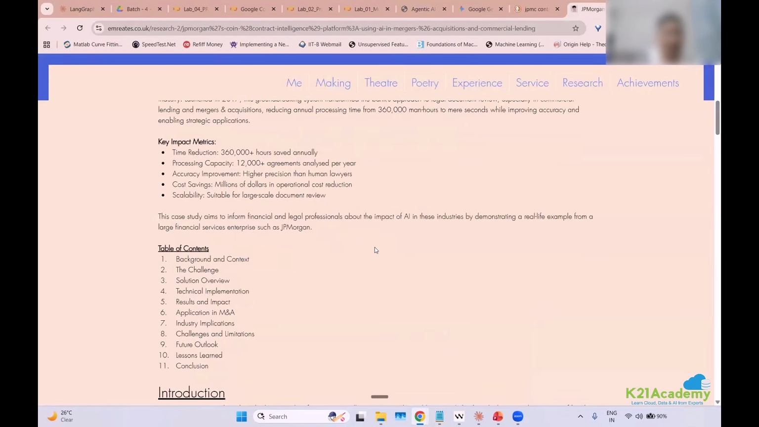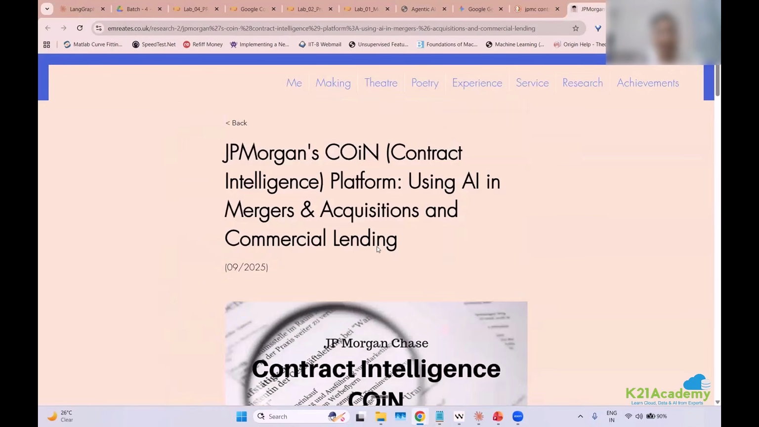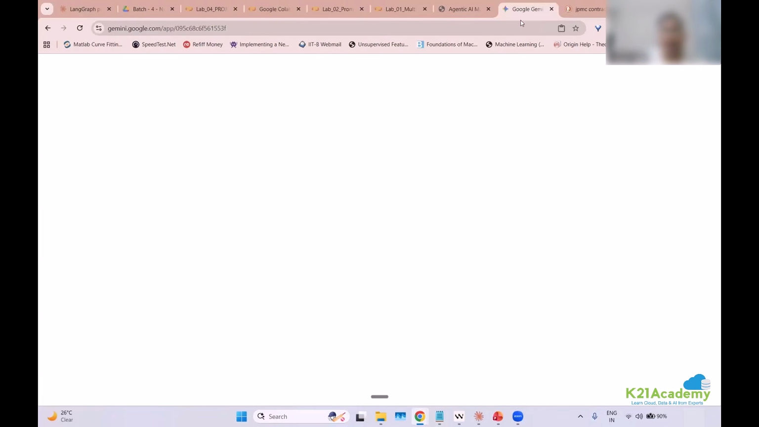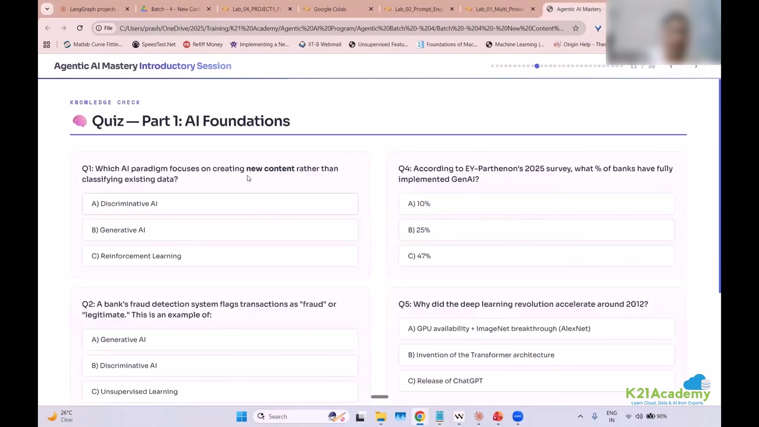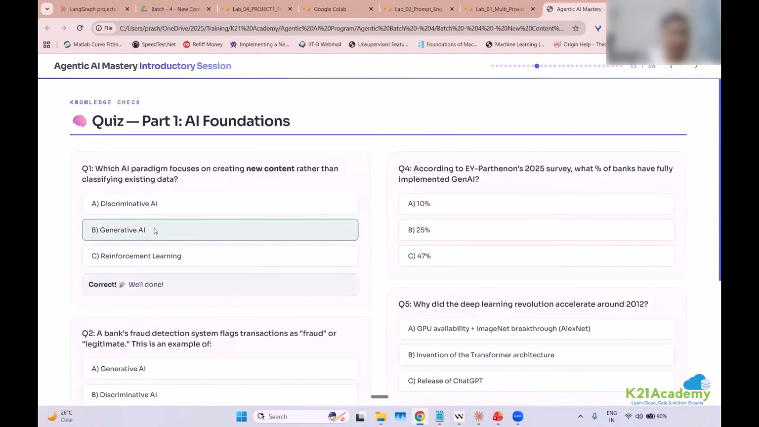Anyway, so let's come back. Time for a quick quiz. Which AI paradigm focuses on creating new content? Come on, we know this, right? Generative AI. Fantastic. Well done.